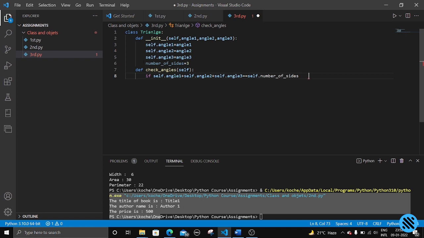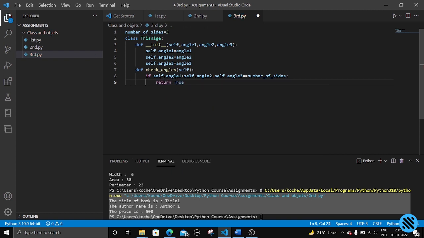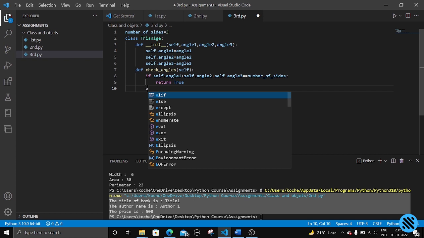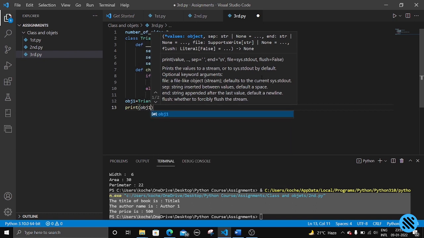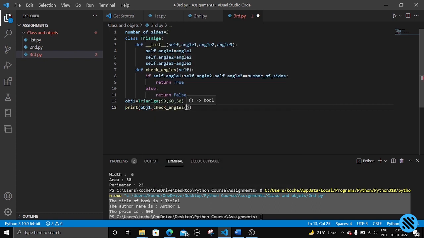Okay, or else what we're going to do is, let us make this thing global. Let us go here and put this thing here, and let us remove the self. Then what should we return? True. Or else what should we return? False. That's it. Let us create an object. Object1 equal to triangle, let us pass 90, 60, 30. And let us print obj1.check angles.